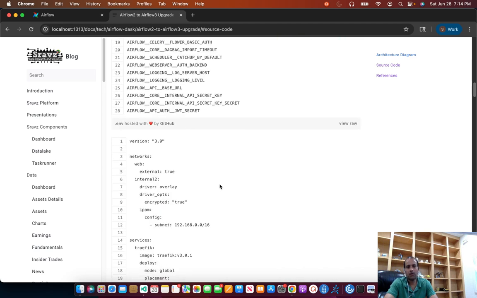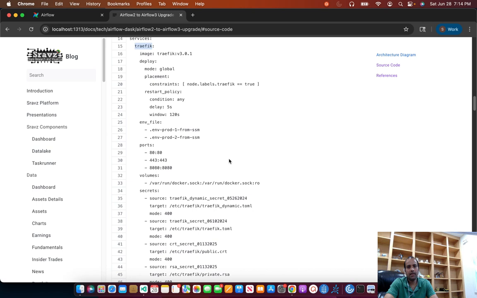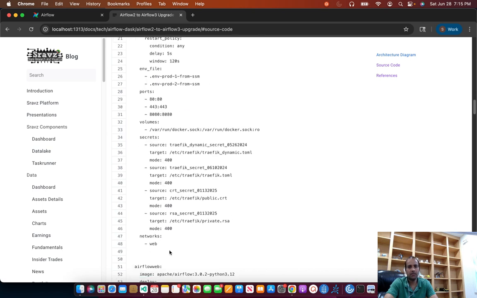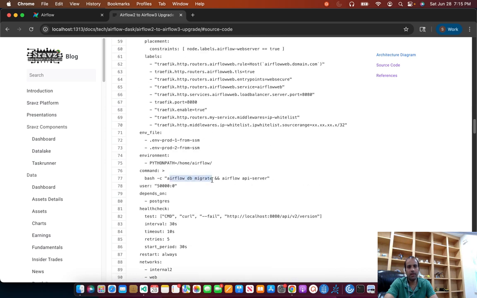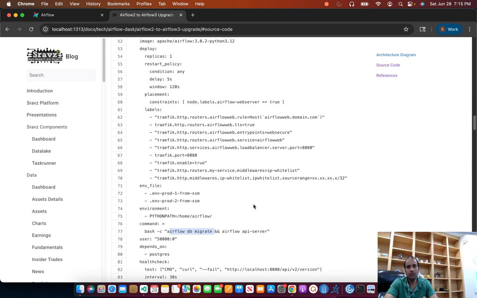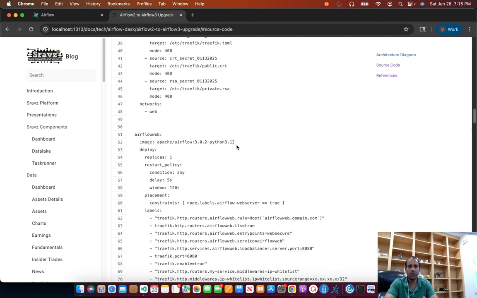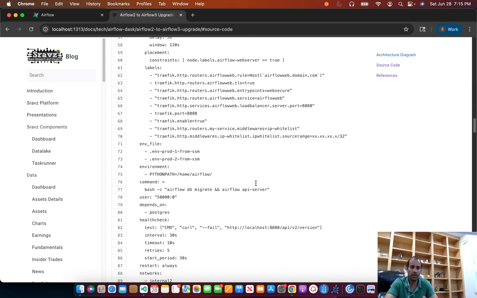Now I'll go through the Docker Compose for the Swarm environment, Docker Swarm. These are the networks in Docker Swarm. This is Traefik, and Traefik has a bunch of secrets. So this is standard Traefik. It's on the network web. Then this is the API server with the command airflow db migrate and airflow api-server. In my environment, I do db migrate before starting the API server. So this way, whenever I change the Airflow version, the db migration automatically happens.